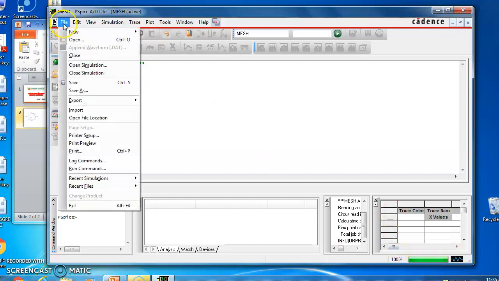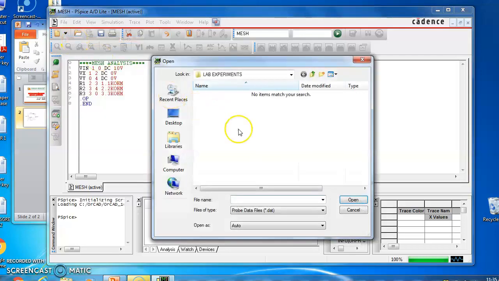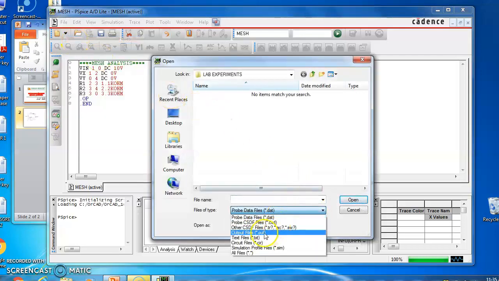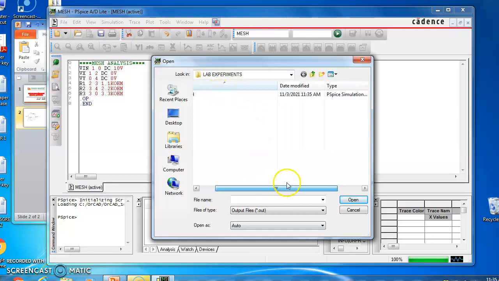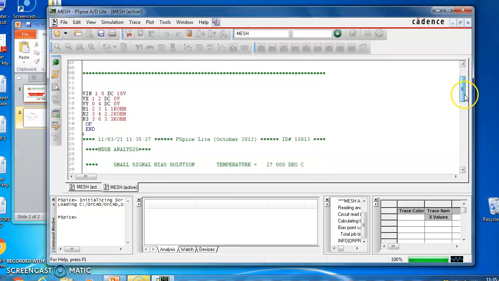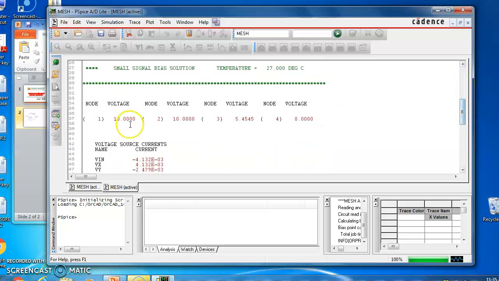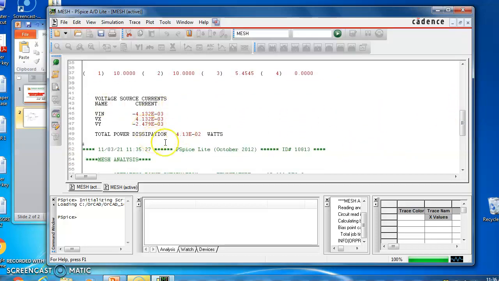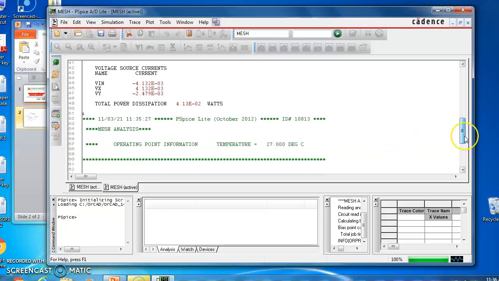To observe the output, go to the place where you saved your file and look for the output file. Please note one point: with the same name as the program file you provided, you get the output file. This is the output file, and you can observe the nodes; this is for nodal analysis. You can observe the currents from your different sources, which is meant for the mesh analysis. With this, we can say that our job in PSpice is completed. Thank you.